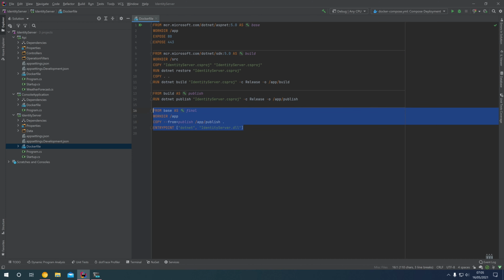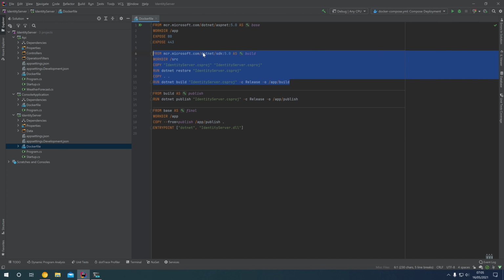So we'll start off taking a look at the second stage here, and this is essentially saying from the Microsoft Container Registry, image .NET SDK version 5. So this is going to pull in version 5 of the .NET SDK. Label this image as build. And then what you're going to want to do within this image is set the working directory, the current directory, to the source folder at root level.